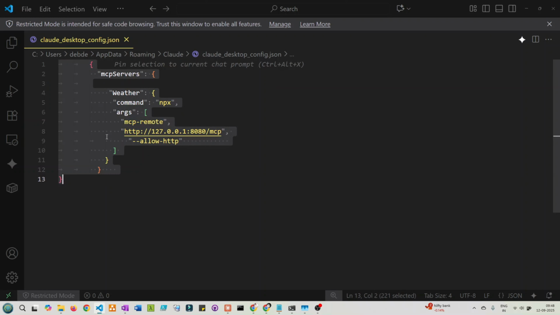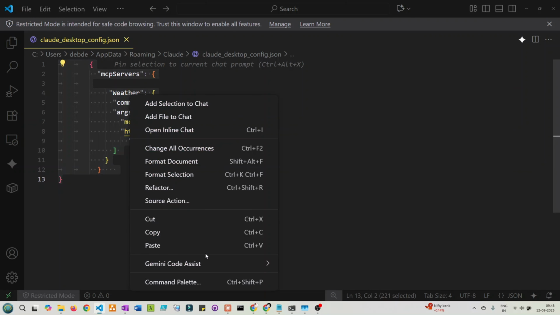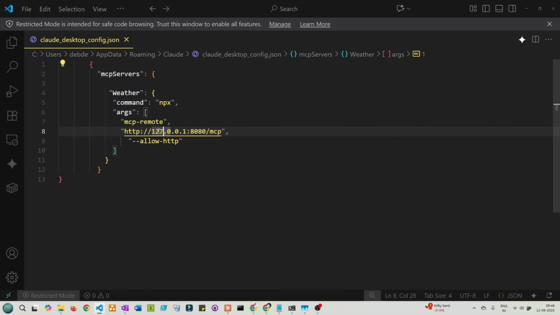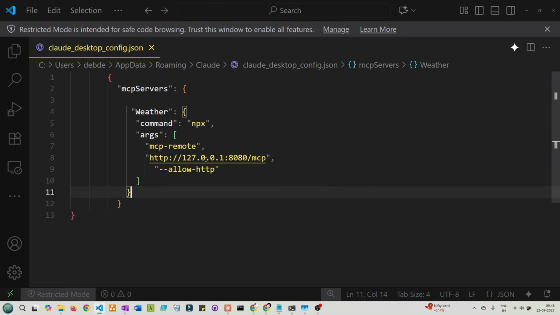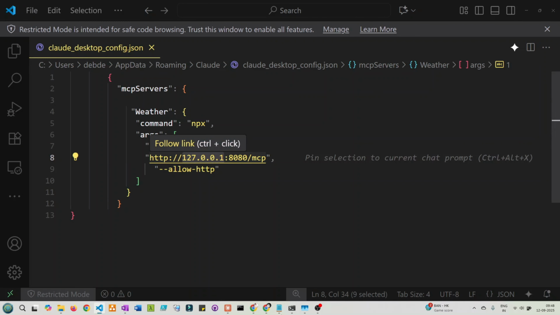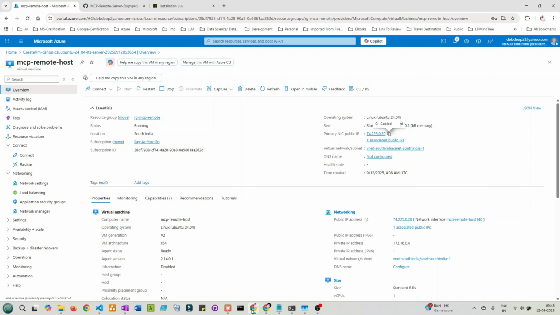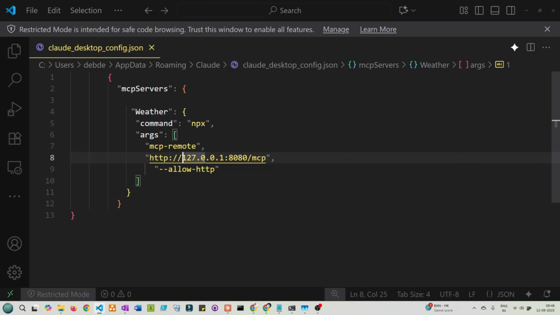If you remember, this is the old code when we were running on the local, right? 127.0.0.1, and our port was 8080. So now only one thing that I need to change over here is this particular IP address to my VM IP address. So what is my VM IP address? You see this one, correct? So let me grab it and put it over here.